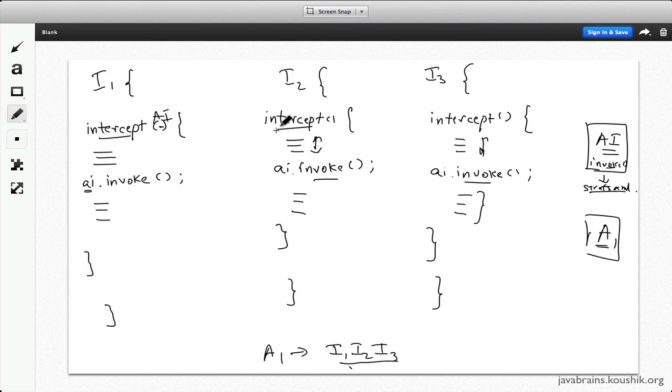So all these intercepts are actually being called by this guy, the boss guy. So when it calls the intercept, it actually passes a reference to itself so that each interceptor has an object to call the invoke on. Okay, so whatever is passed to this interceptor, it just calls the invoke of that object. So that's how this whole chain of interceptors is achieved in Struts 2.